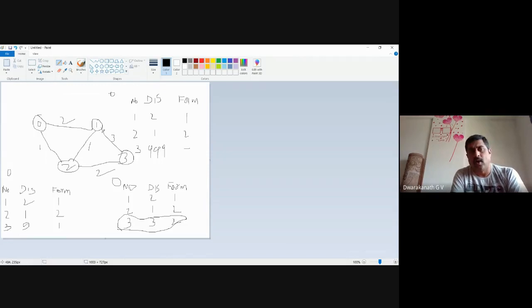Now again 1. What is the next process? Again we will go to the one node. For one node, the tables will come from 0, 2 and 3. Again, the one node's initial table will be compared with the 0 table, 2 table, 3 table. Again it will be updated. Like this, each and every node will keep on updating. In this way, the distance vector algorithm will work.